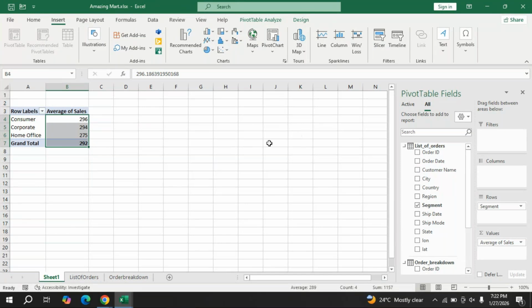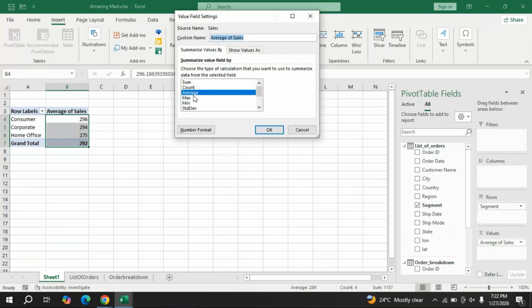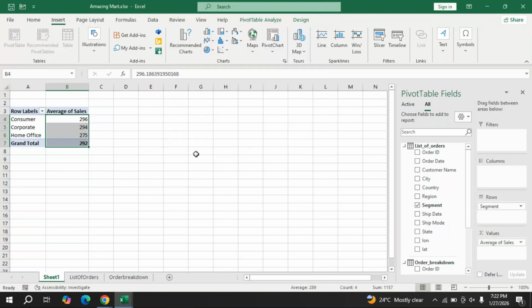Then I have to select the next table, that is Order Breakdown. Automatically Excel will capture the Order ID from that particular table as well. Then when I click on OK, I will get these values. From here, for average sales, I changed it in Value Field Settings. I changed it to Average. So I have got this.